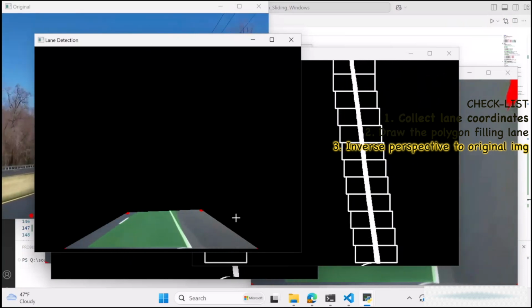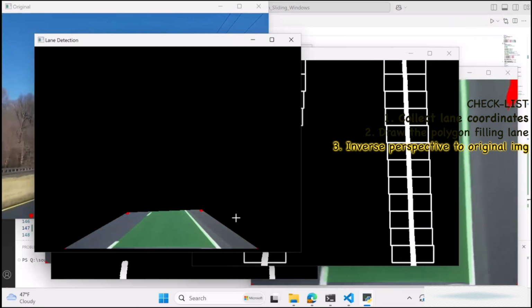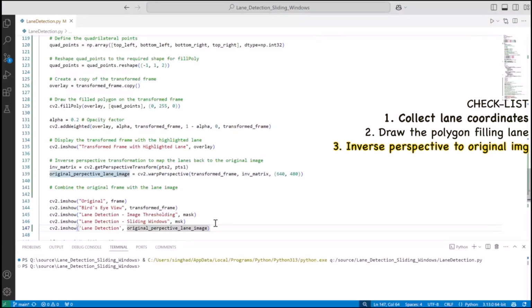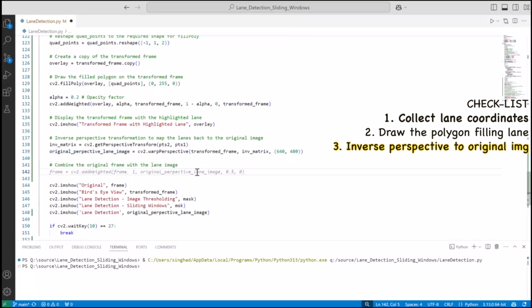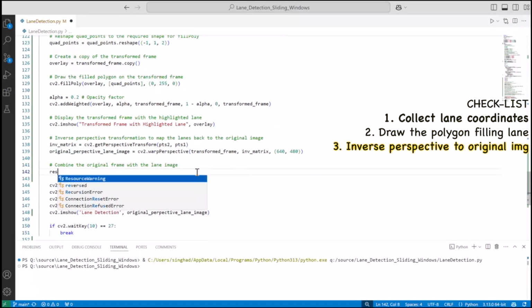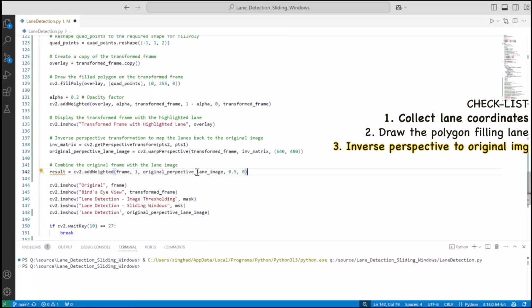And this is happening because when we did the perspective transformation from original to bird's eye view, we marked the trapezoid and we lost all the pixel values that were outside the trapezoid. And now that we are inversing the perspective, we are not actually retrieving those lost pixel values. How do we retrieve those?